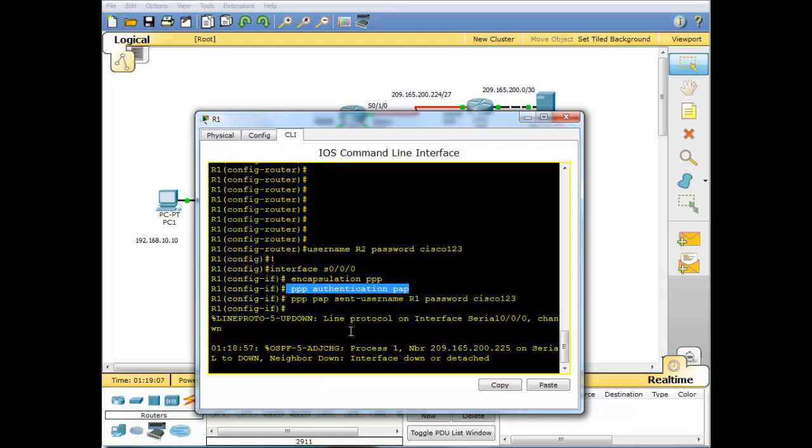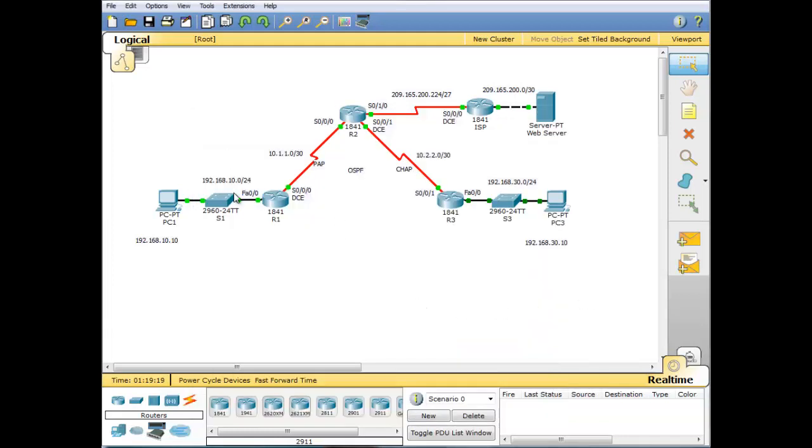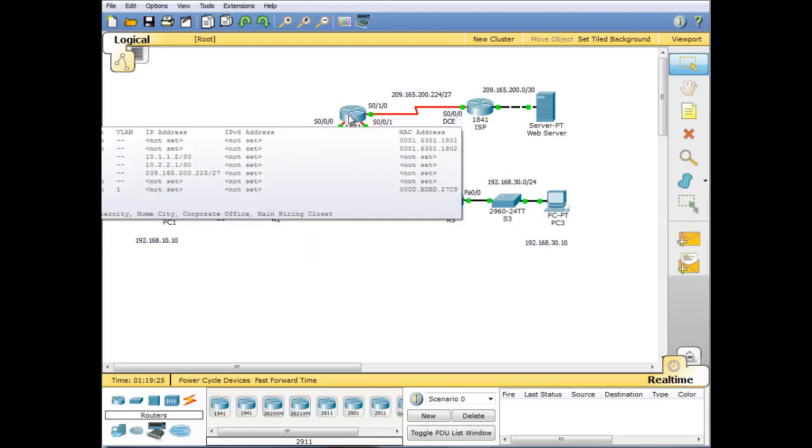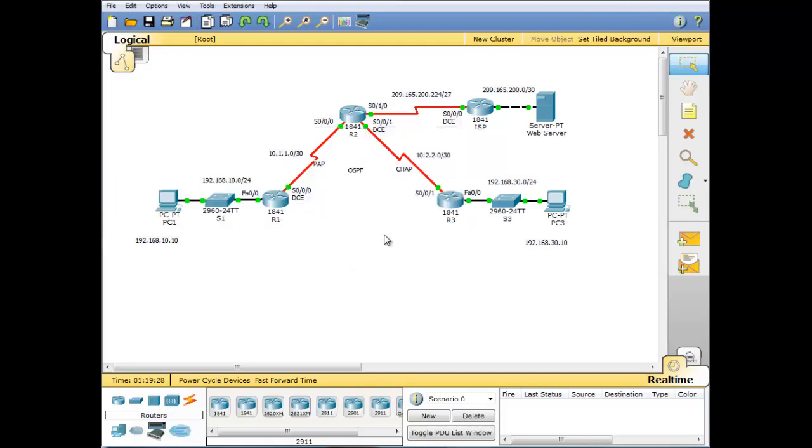But the problem is that the OSPF neighbor adjacency that we had has gone down: network down, interface down or detached. It's down because we have created PPP authentication on this side, and on this side we have no authentication. So we have to configure R2 with similar commands towards R1.